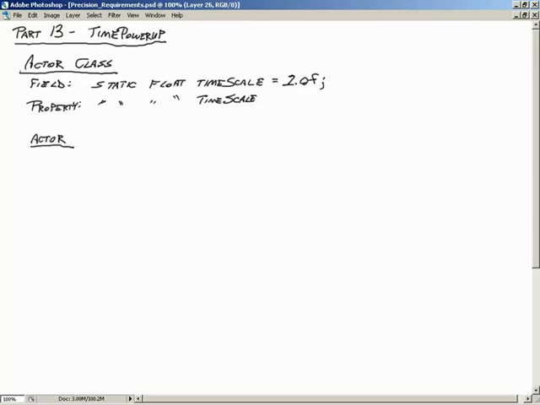Inside of Actor, we need to affect the update. In fact, they're all going to be the update methods. And what we need to do is affect the scale calculation and the scale time calculation.